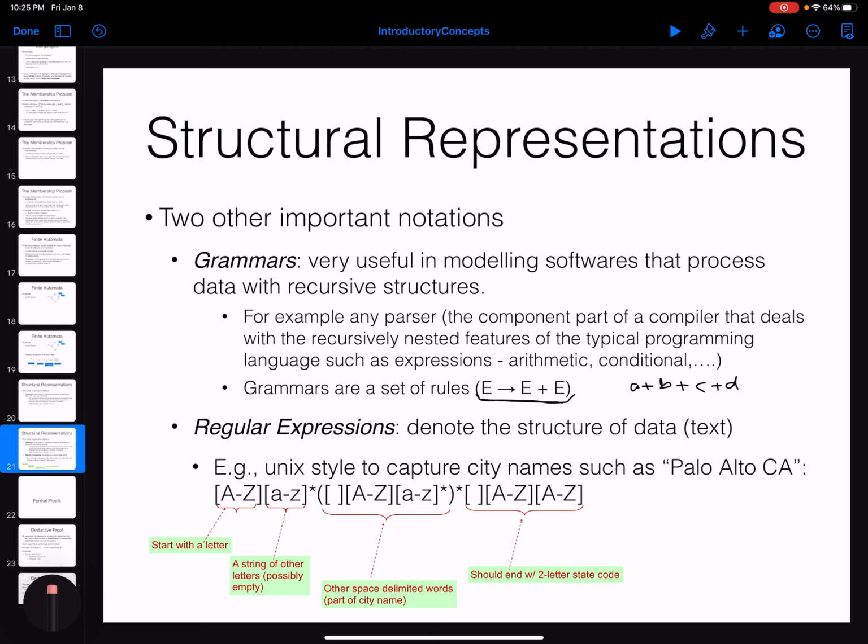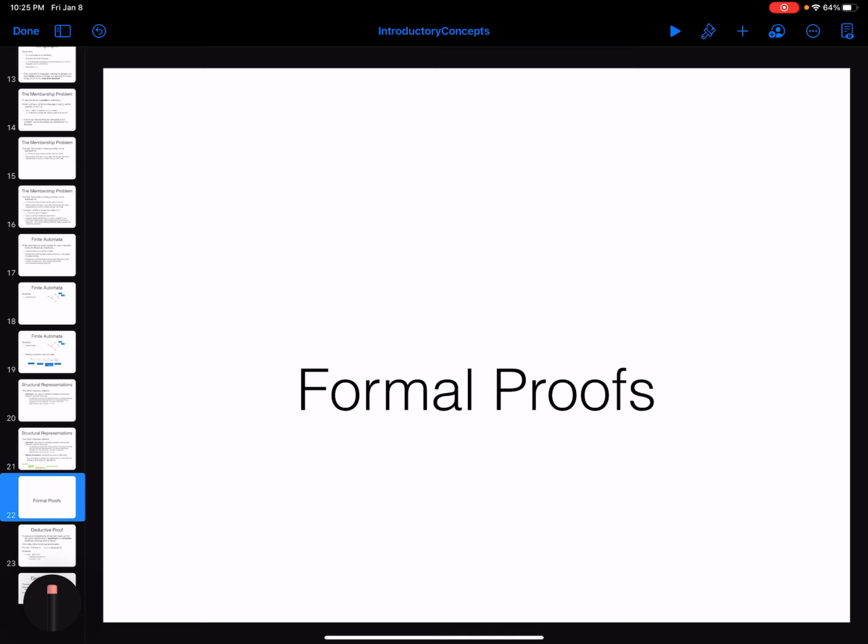So let me finish this part of the lecture, and in the second part we will just review some formal proofs.